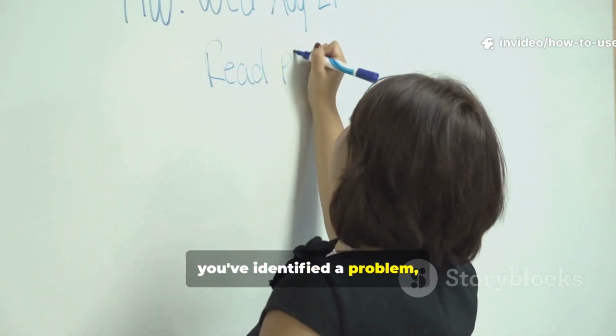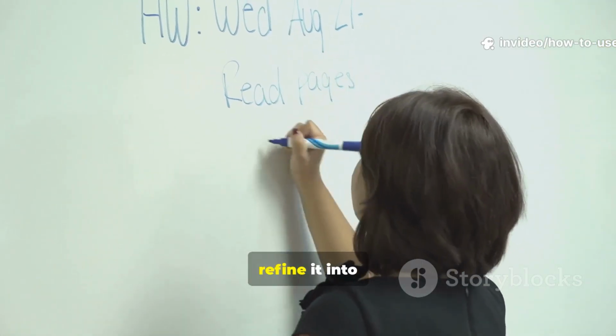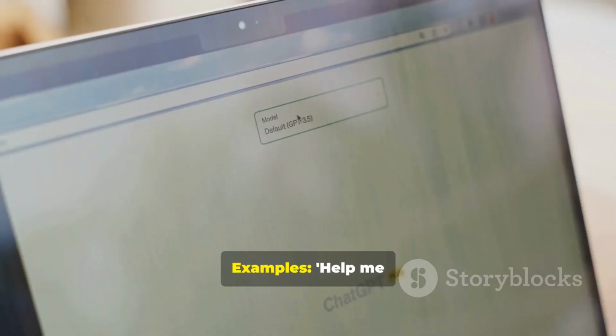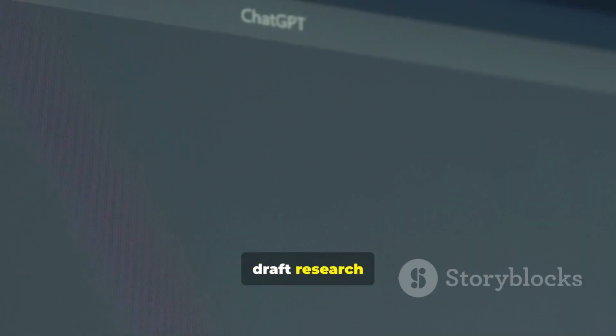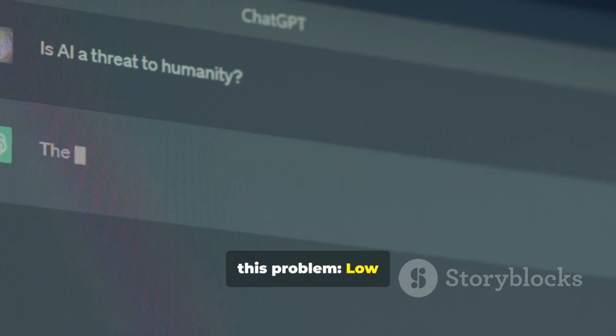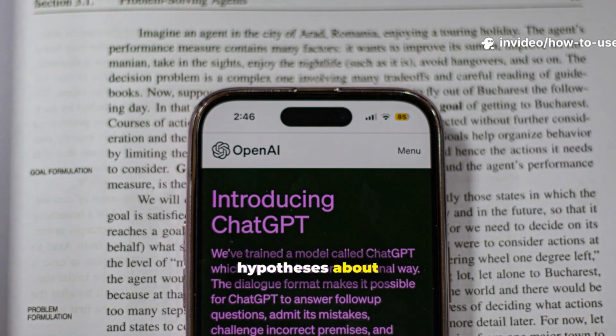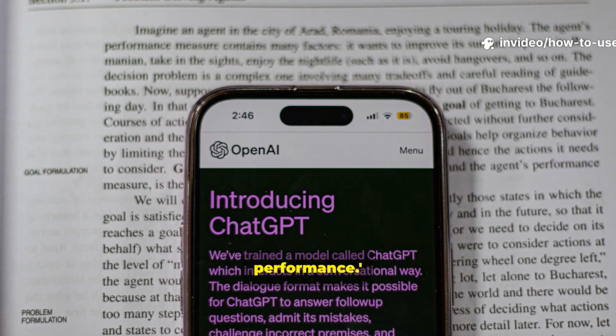Once you've identified a problem, ChatGPT can help refine it into research questions, objectives, or even hypotheses. Examples: Help me draft research questions based on this problem: low reading comprehension in grade 7. Formulate hypotheses about online study habits and student performance.